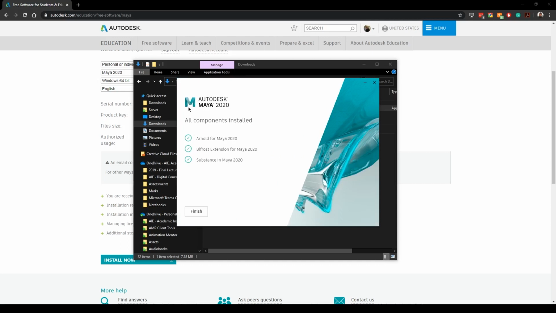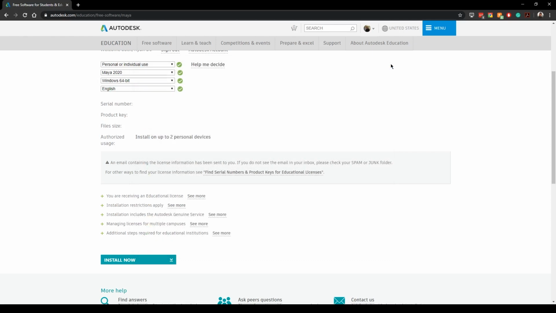So when you double click it, Autodesk is going to run through installing all of these components. I'm going to click finish here, and then I'm going to go close this. And then when you boot up Maya for the first time, it's going to ask you for the activation or run it for a trial.